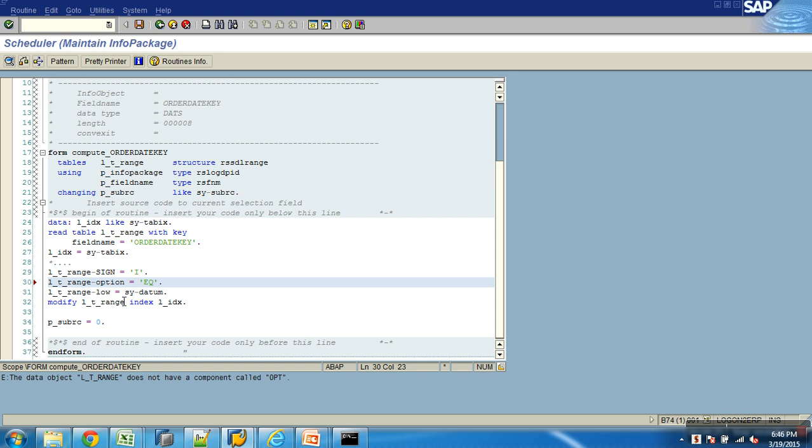Equal to low. Suppose if you want to give a range from value to value, then you say low is equal to current date, high is equal to current date plus 2, if I want to give two ranges. Then your option will be what?